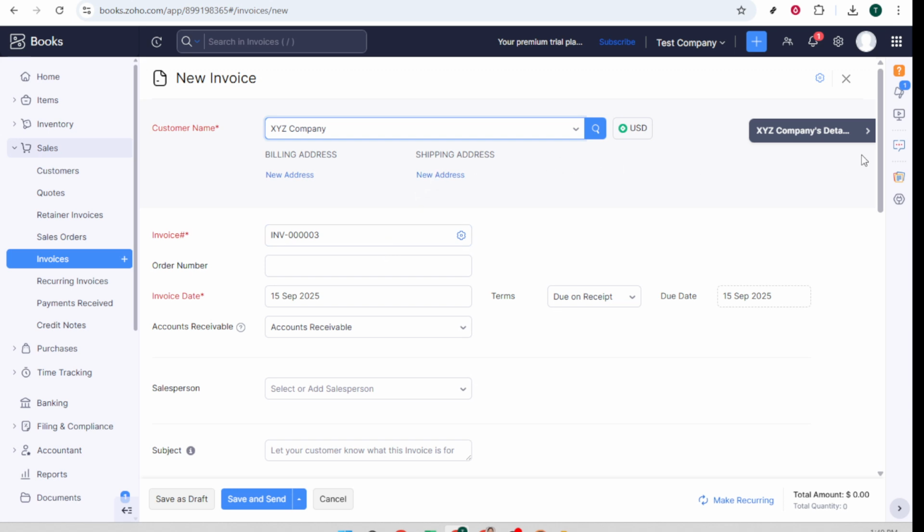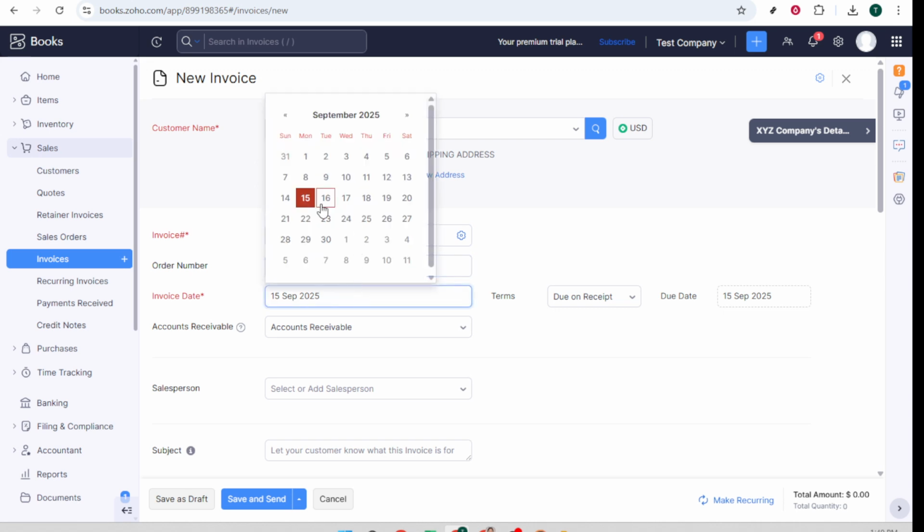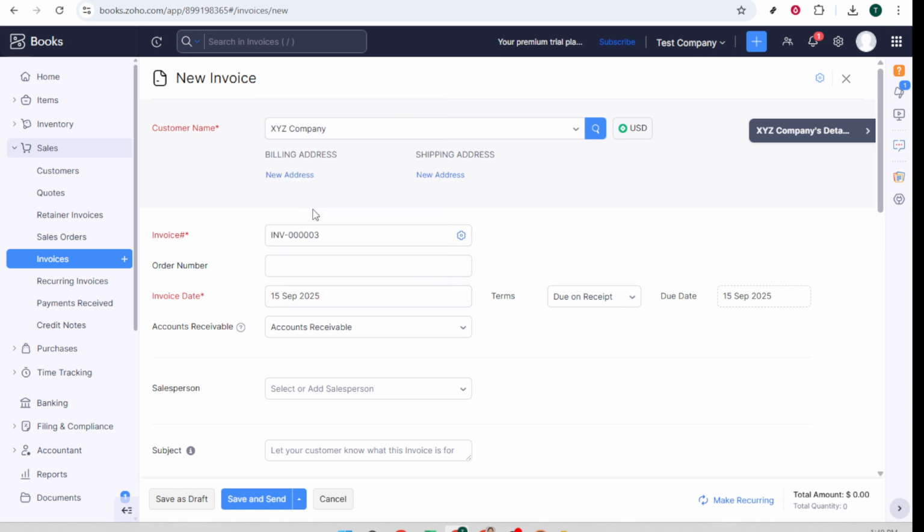Once the customer is selected, move on to the Invoice number field. This will often auto-generate, but it's a good practice to ensure the number aligns with your internal records. Following this, enter the appropriate details in the order number field if applicable. Now it's time to set the invoice date. Clicking here will open a calendar for you to select the correct date of the transaction or service.